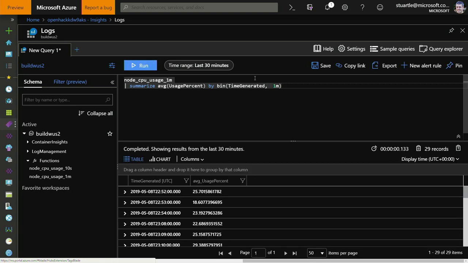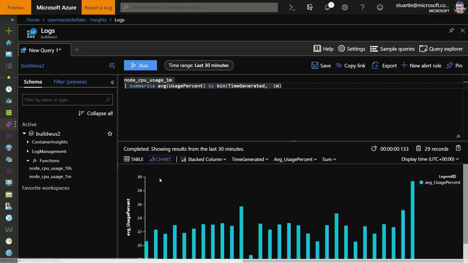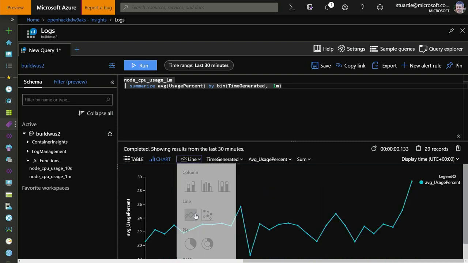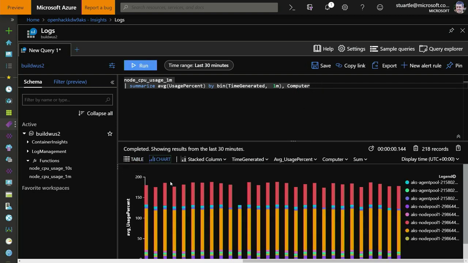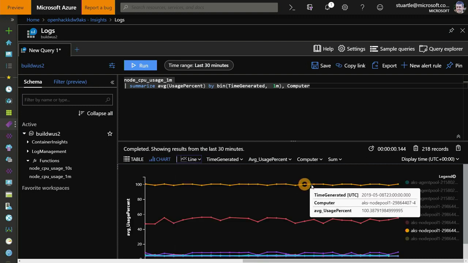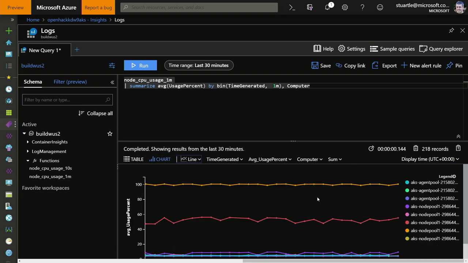Cool. So now I've got this data coming through in time buckets, and I could change this to say, actually, I'd like you to just show me a line chart of what that looks like, and I can very easily project that out in different ways and view that. But it might be that what I want to see is, by computer over time, how does this look? So we can summarize by a list of different fields, and then we can see that in line graph form. So we can very quickly get to how things look by time, by computer over time, and slice and dice these pieces.